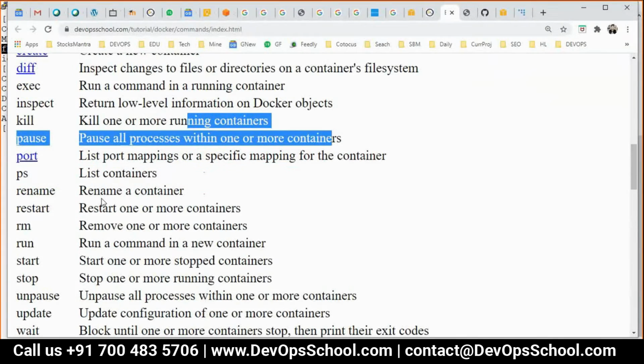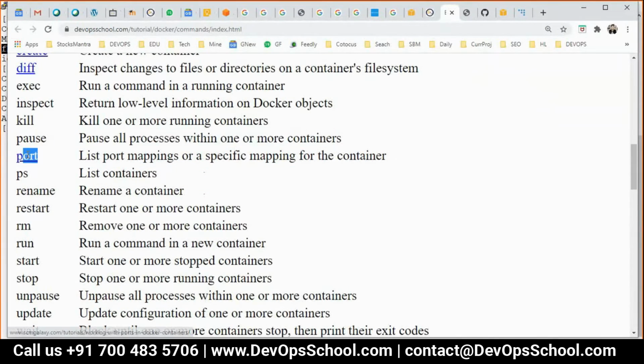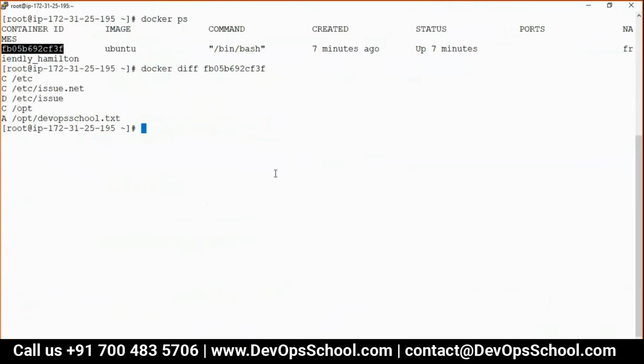Now what is a port command? So guys, port command is something which is a little bit different. For example, Docker here.